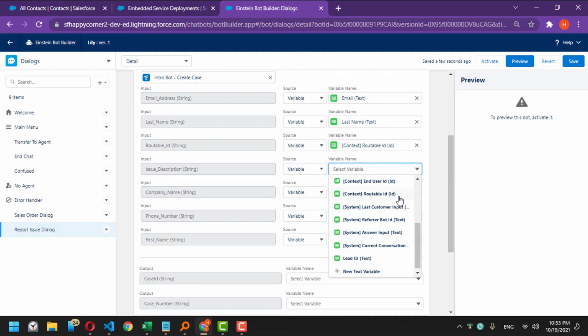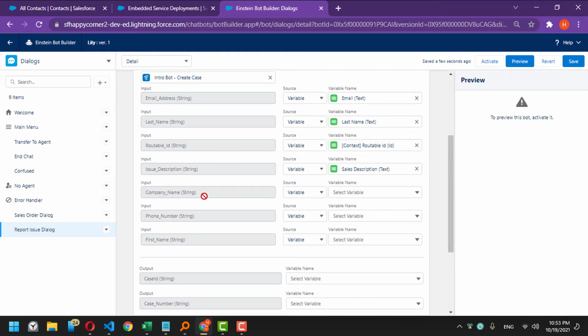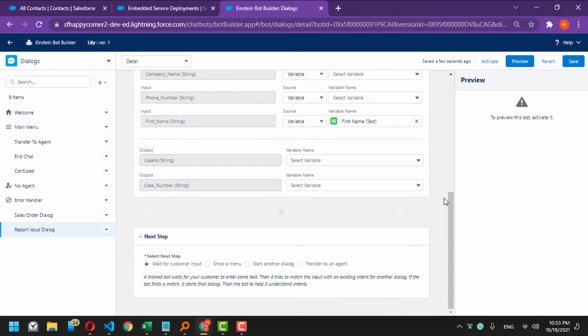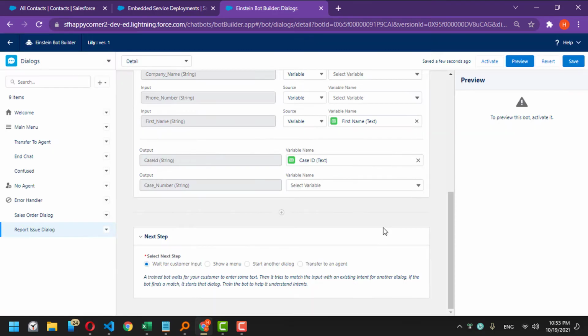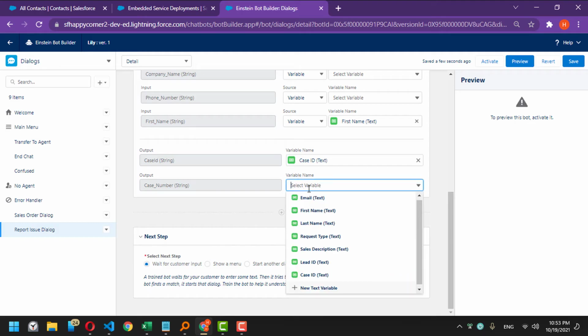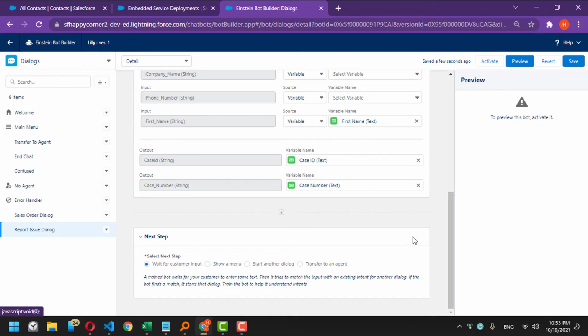Issue description, we can say it is the sales description. We can, no problem. Okay. Phone number, first name, we collected first name in our custom variable here. Output, we can create a new variable and call it case ID. Case number, we can store it in case number. Can we test now?